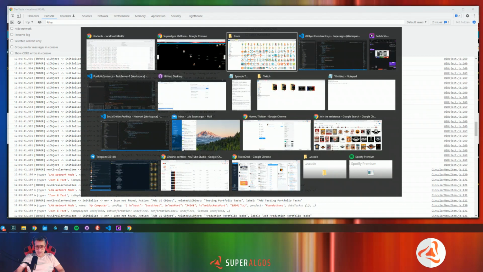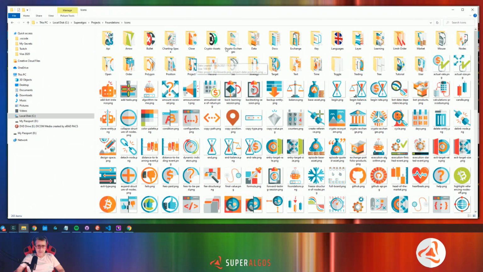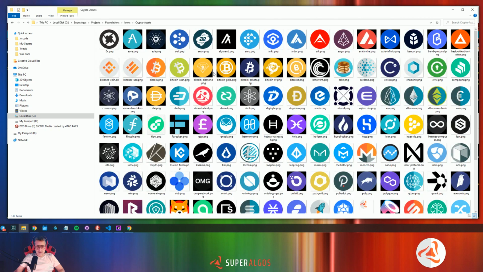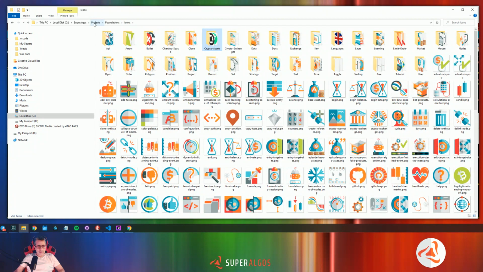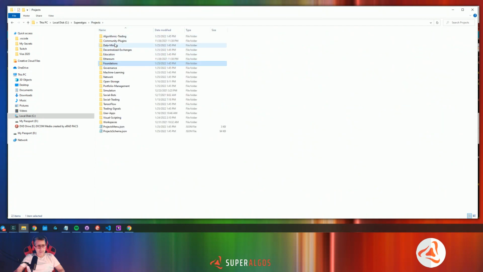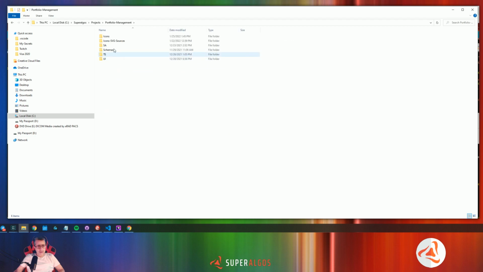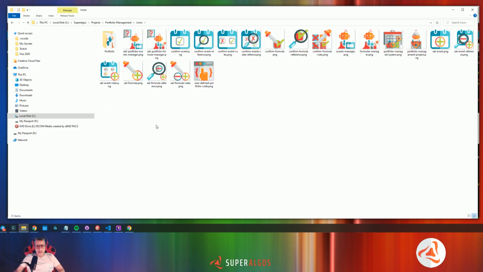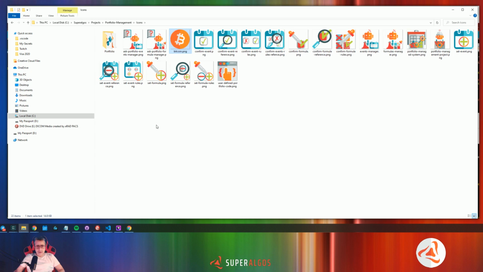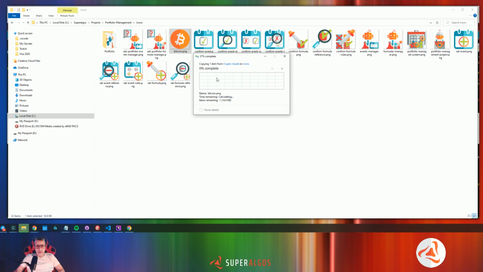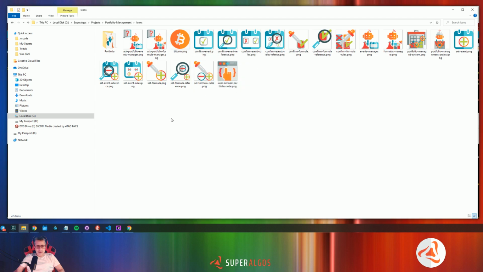Oh, I'm going to add the missing icons because I just cannot continue with this missing. I need things to be working well. Clear all these logs. So I'm still going to use the Bitcoin icon that is easy to recognize. But now I'm going to go to the portfolio management, icons, and then I will put several. Okay.